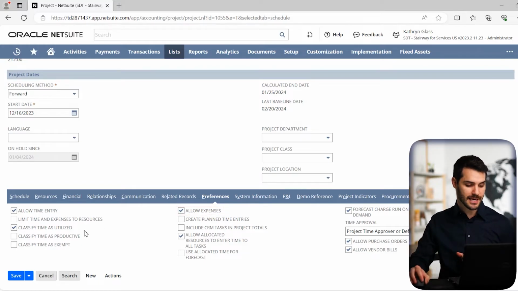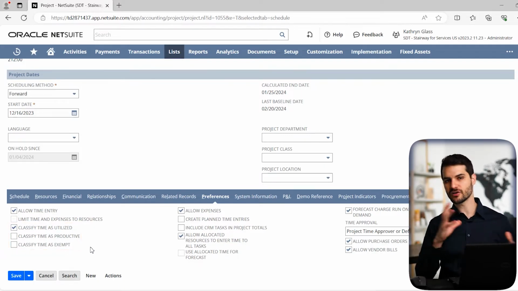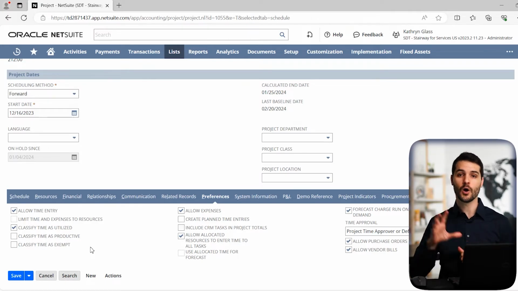You also have things like classify time as utilized, productive, exempt. So I'll give you 3 different examples to understand the types of projects you can have. Let's say in the first example, this project is to build a house. I know it's a very simple example, but let's just take that as we're building a house. And utilized time would be, obviously, if you have, let's say, an architect who's spending time designing that house, that would be utilized billable time to that construction project. So that would be utilized.